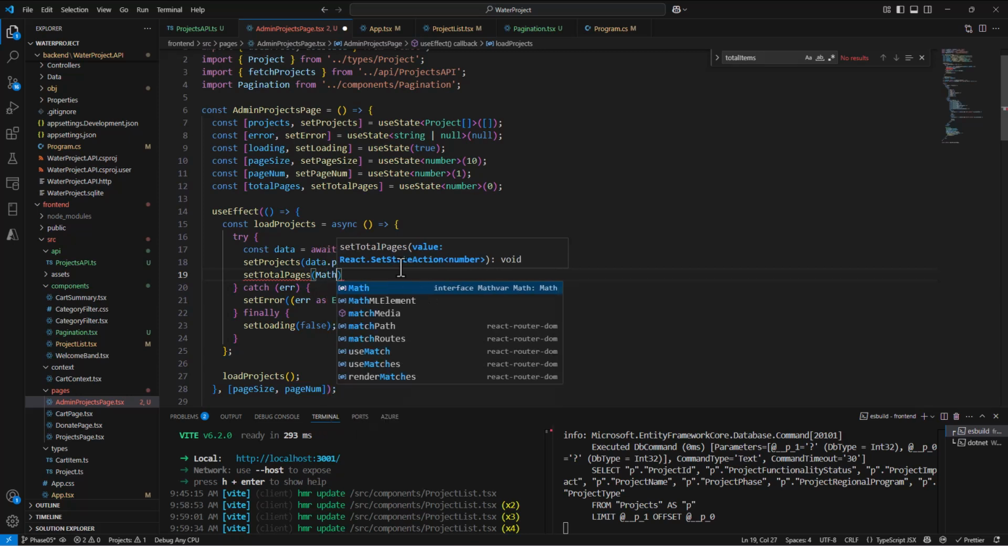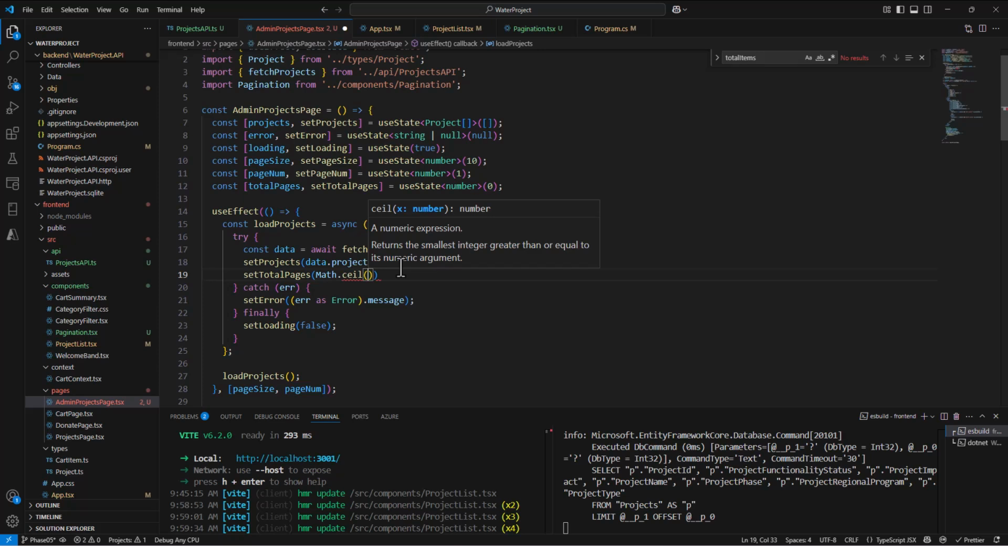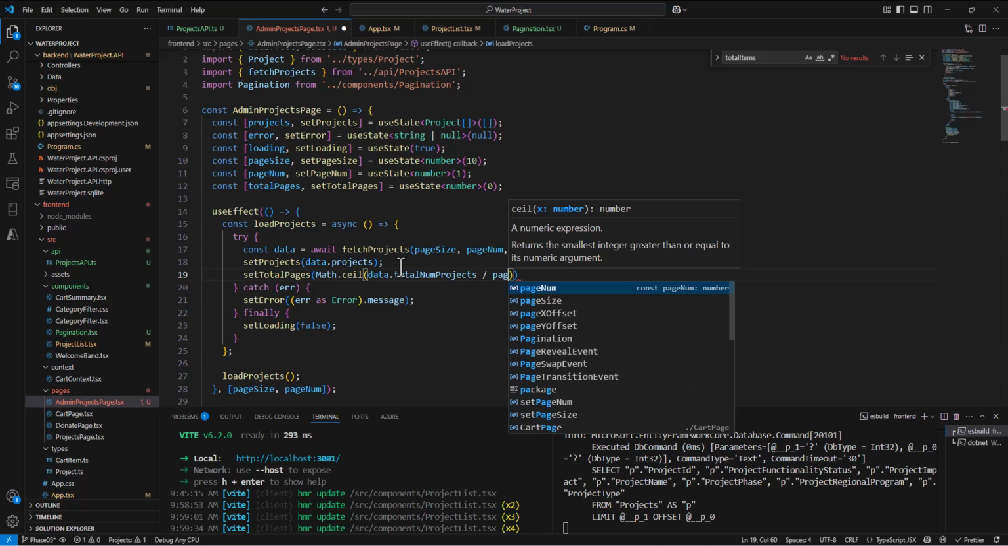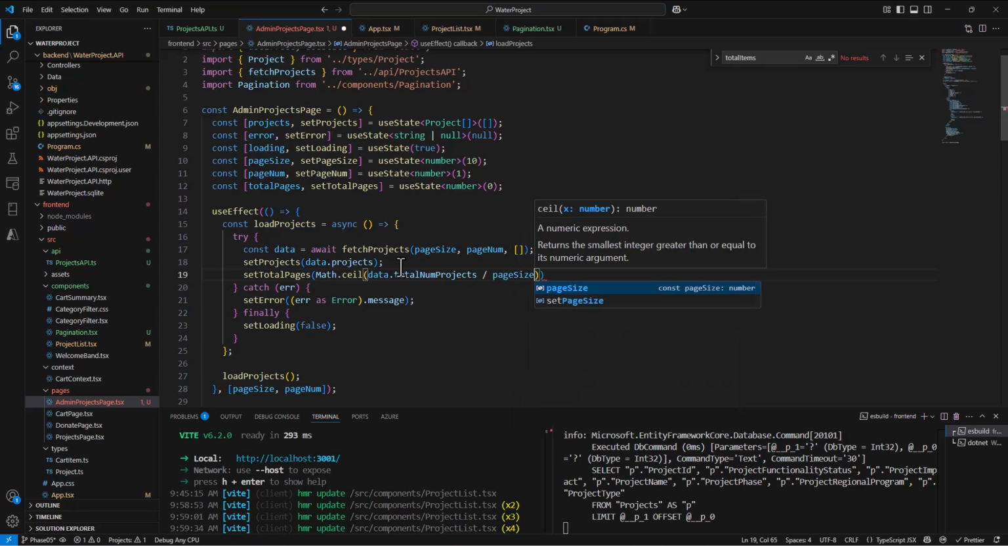and then we do the same thing we did before. We go get the ceiling so that it gets a whole number, we don't want to be 2.5 pages. We want to be 3 pages in that case. And so we use the ceiling function. We go out and get the total num projects from the incoming data, and then we divide that by the page size in order to set the total pages. Okay, this should work better.